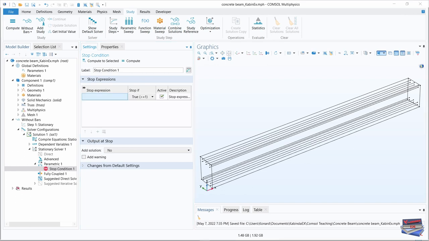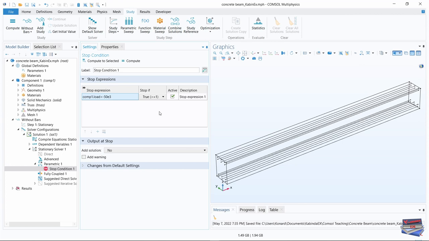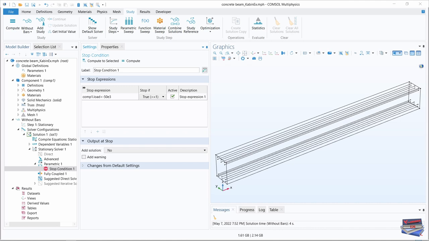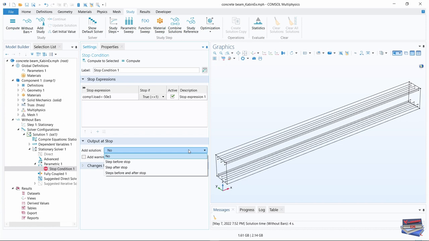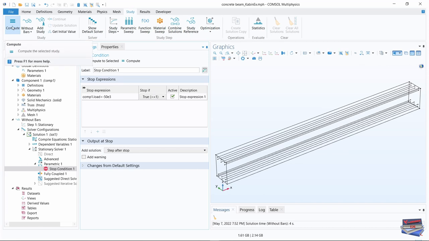And let's put a stop expression. Let's enter this value here. Okay, make this bigger so you can see. So enter this for your stop expression. Okay, we already cleared add warning. Before we compute, let's go to add solution and let's select step after stop. And now we can go to our study toolbar and then make our first computation by hitting compute.